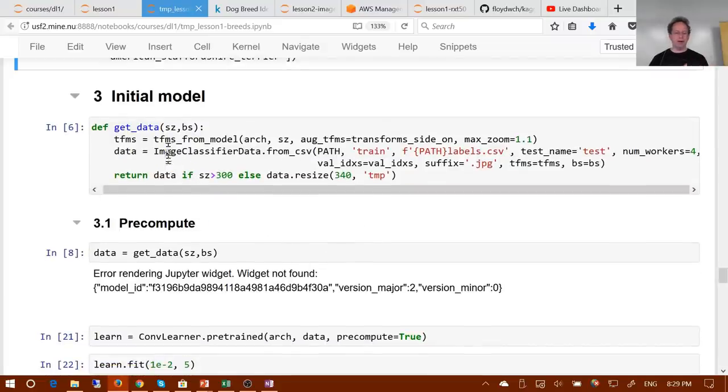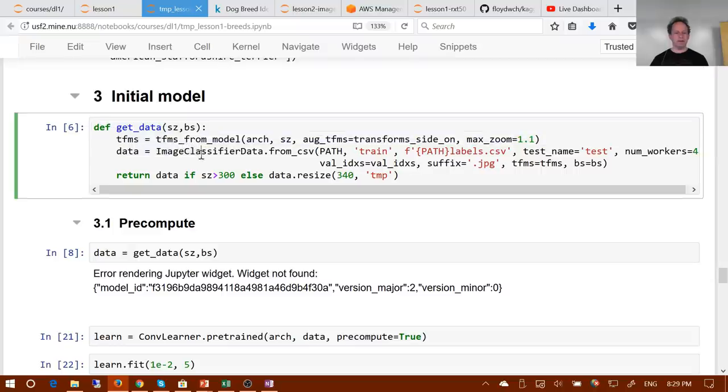So I went ahead and created a little function called getData that basically had my normal two lines of code in it. But I made it so I could pass in a size and a batch size. The reason for this is that when I start working with a new data set, I want everything to go super fast. And so if I use small images, it's going to go super fast. So I actually started out with size equals 64, just to create some super small images that would take about a second to run through and see how it went.